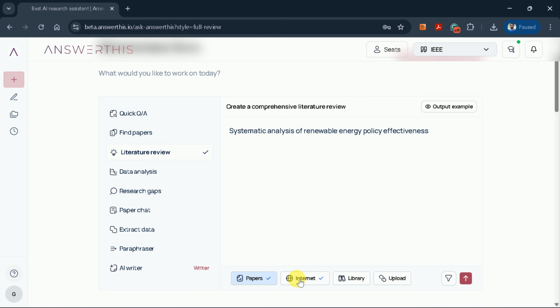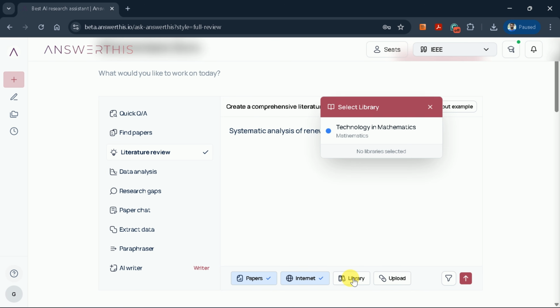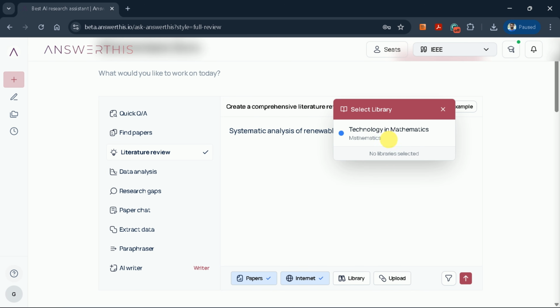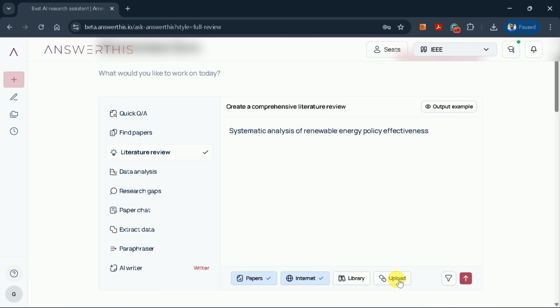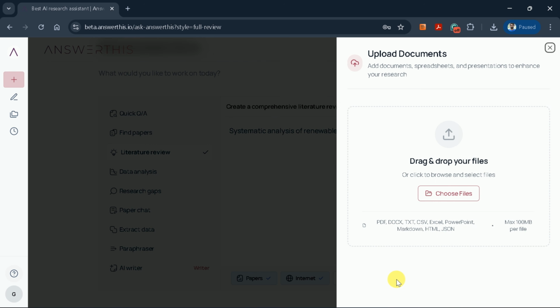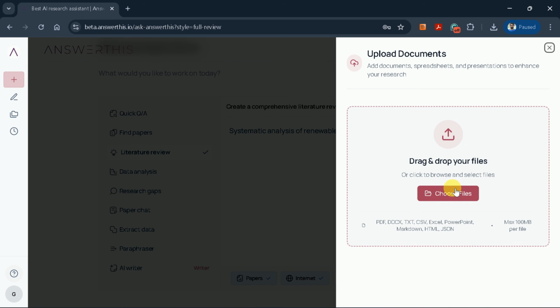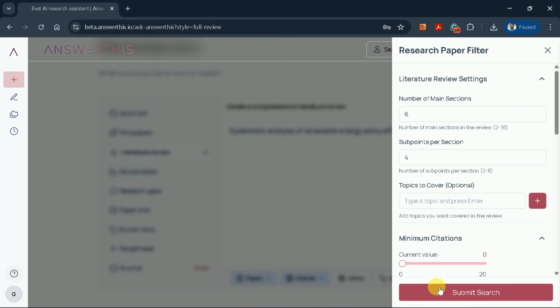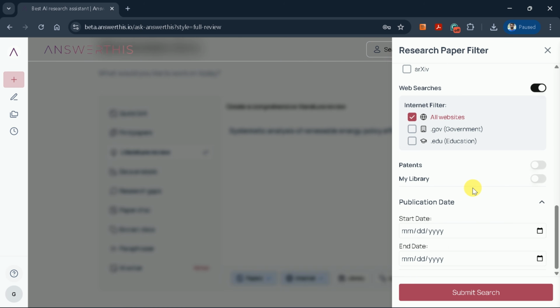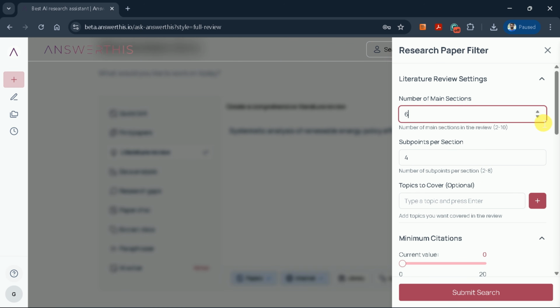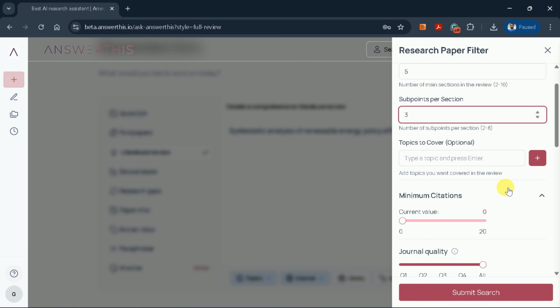First, you can select specific academic papers to include, so important or highly relevant studies are not missed. You can also use your personal library, which is especially helpful if you are building on earlier work or using an established theoretical framework. In addition, the platform lets you upload your own research paper files, making it easy to include sources you have already collected. From there, you can shape the structure of the review by adjusting the number of main sections and subtopics per section, so the output matches your research goals or the requirements of a target journal.